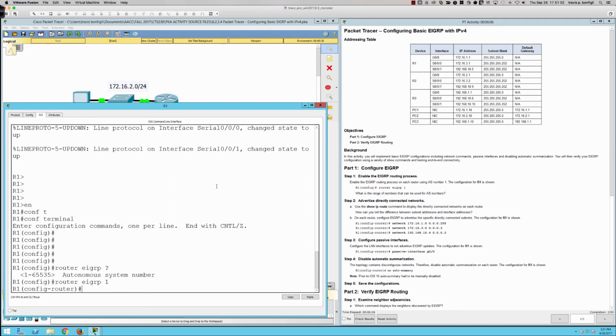Now, it asks, what's the range? Well, take a look here. It's 1 to 65,535. Now, the chances of you having 65,535 different EIGRP autonomous systems in your network is probably not too high, but again, it gives you the flexibility so that you can choose an autonomous system number that maybe is significant in your environment, right? So that's the range. So we're going to do this same thing on all of the routers, but first of all, we've got to advertise something.